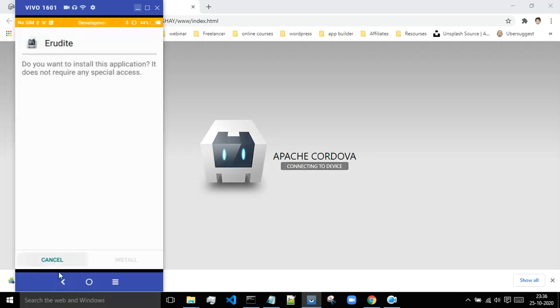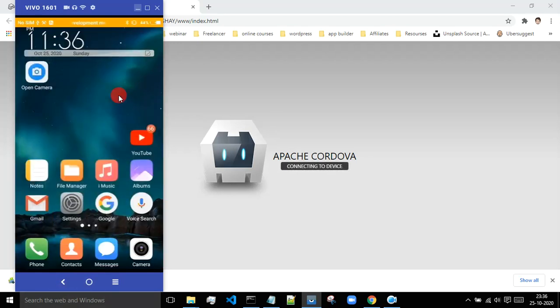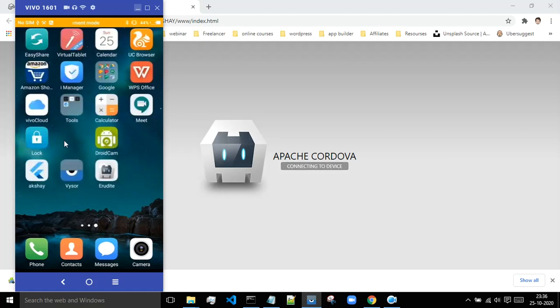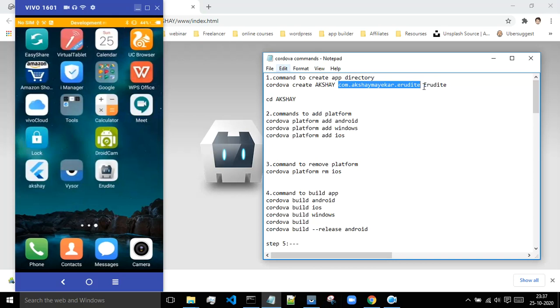Okay, and let me see where it got installed. Okay, so this is the app. Okay, so as I've told you all, whatever name you give over here will be coming just below the name of your app. Okay, and in the future classes I will show you how to change this logo and all.